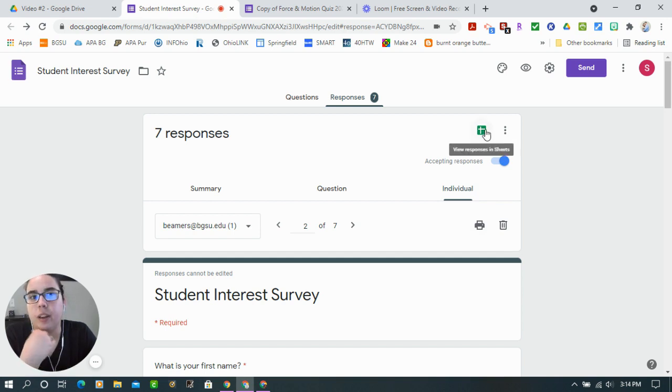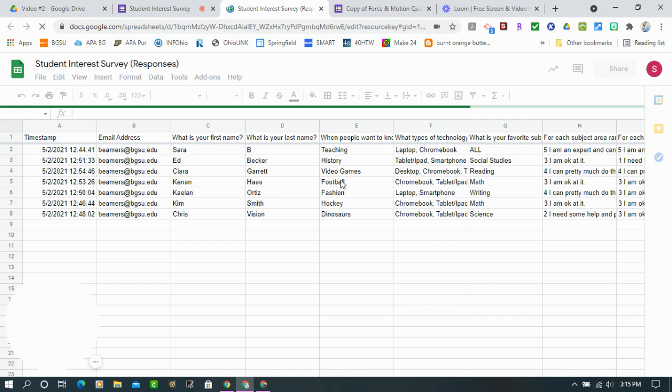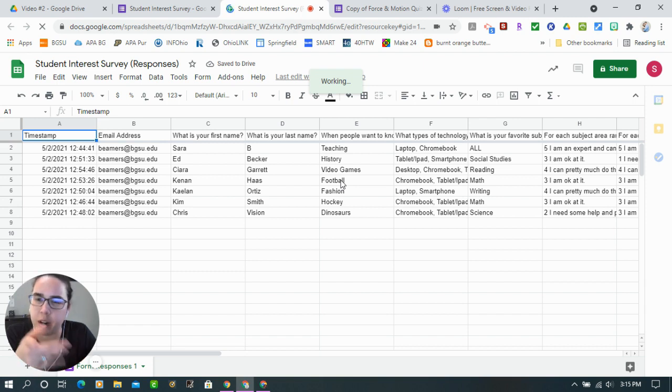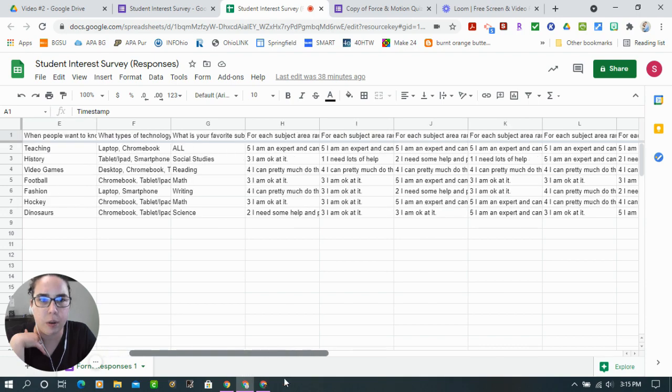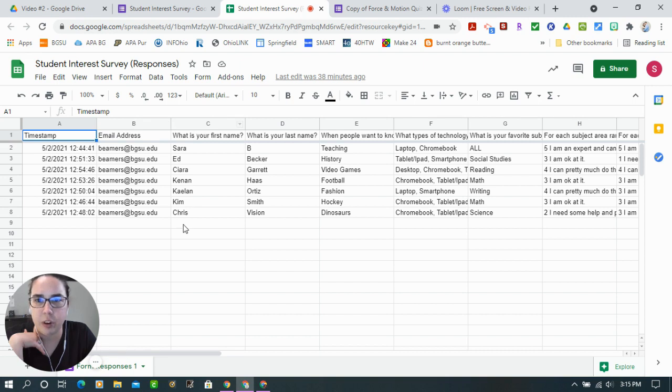The final thing I want to show you is this view response in Sheets. So survey wise, I don't usually use this very often, but when it comes to quizzes, I'll use that more often than not. So if you click on it, it will create a spreadsheet. Now it may ask you ahead of time, I've already done this, do you want a new or existing spreadsheet? I usually select create a new one. Here you have the timestamp, the email address, and then the first name, last name, and then all their answers to all the questions. Now, if this was a quiz, it would also have their quiz grade up here.